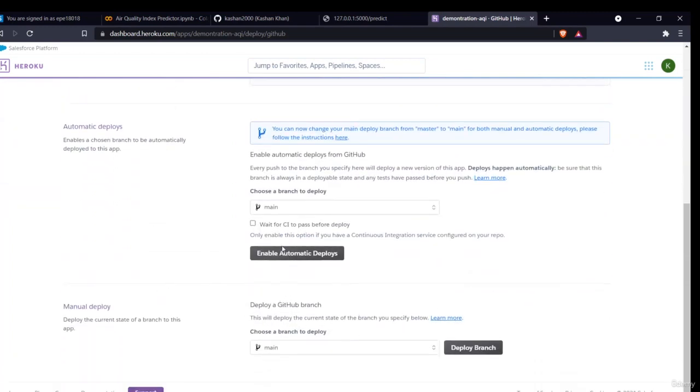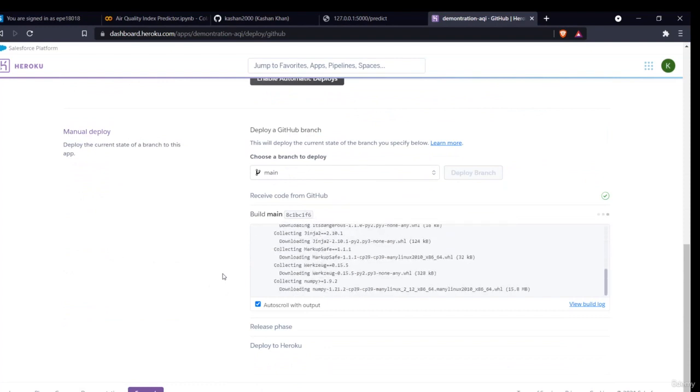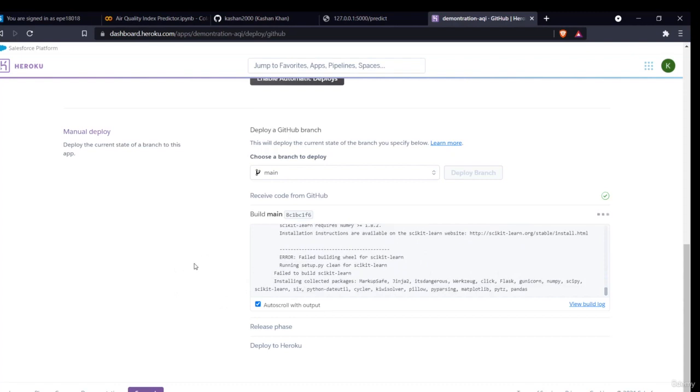There are two ways. First, you can use automatic deploy, and the other is you can deploy from your branch only. I'll click on deploy branch. Then it will deploy my model. It will take a few minutes to import and build your model. At the end, it will give you a URL, and the same app will run, not in your local environment, but as a web app.